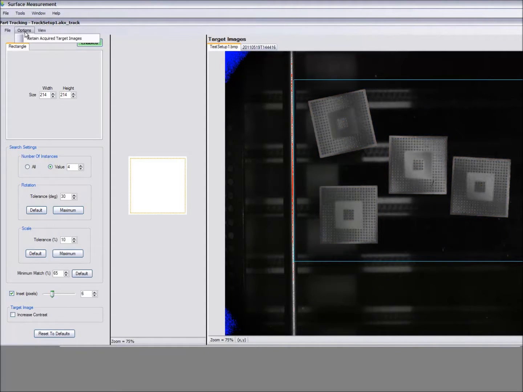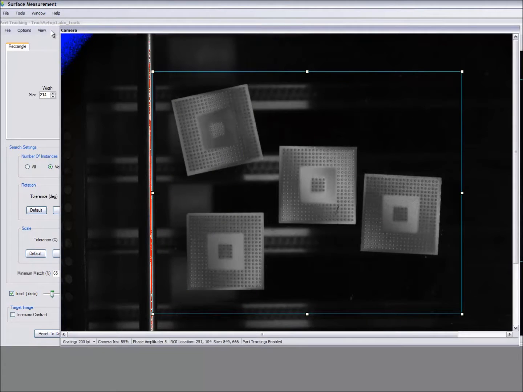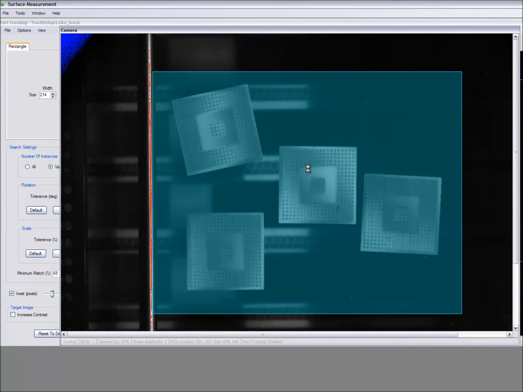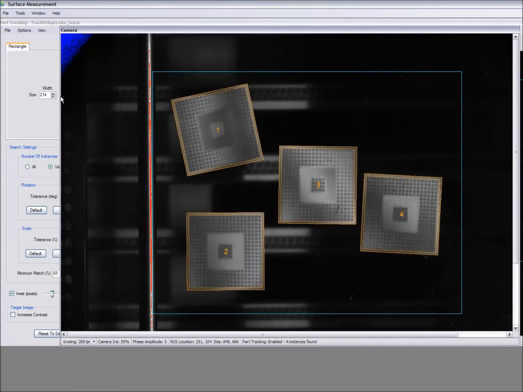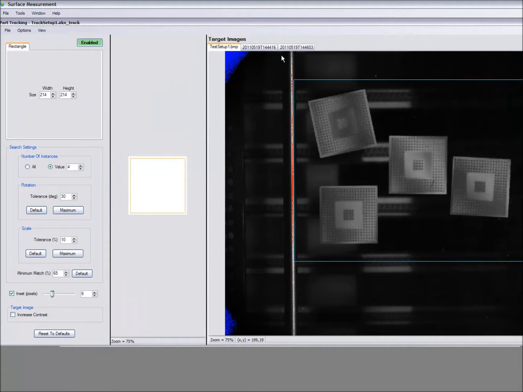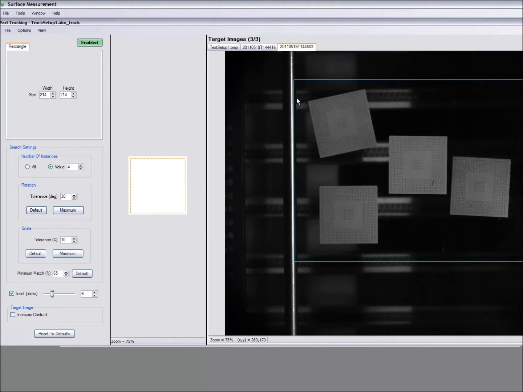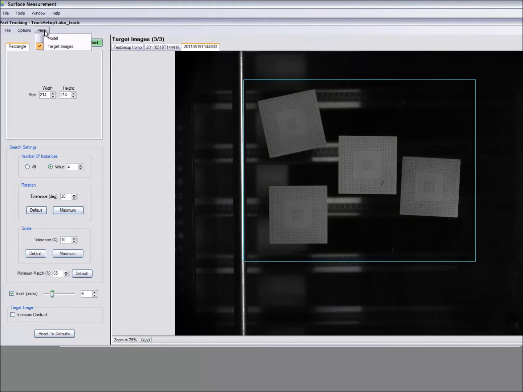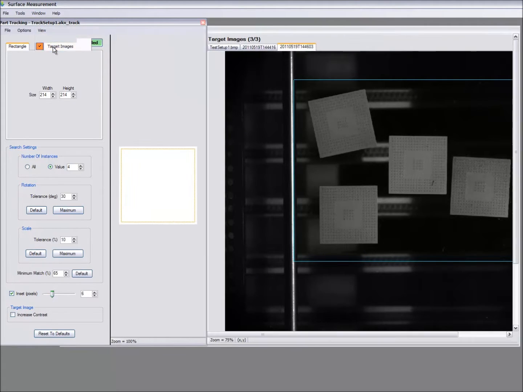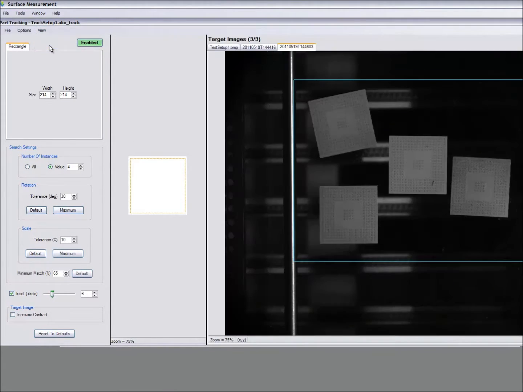Instead of loading an image from a saved file, the user can check Retain Acquired Target Images under the Options menu. Now any acquisition or track parts command that is performed will save the entire camera window as a target image. This is the easiest and most common way to populate the target image field. All taken images from the camera window will automatically be populated and named in the tabs at the top of the target image window. The final functions at the top of the part tracking window are the options to hide either the model or target images under view. These are easily checked and unchecked to the user's preference.